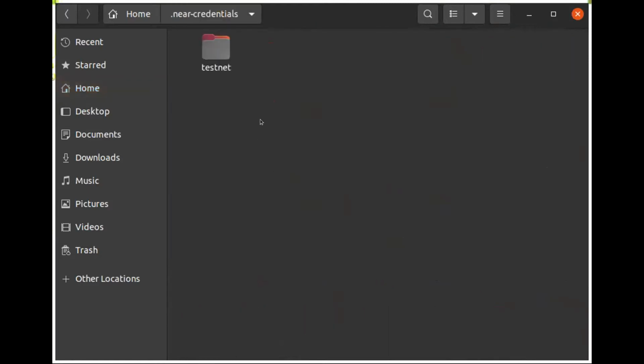If you click on it, all your credentials are going to be arranged based on the networks of your wallet address. In this case, we are working from a TestNet network. That's why we have a TestNet folder over there. If we logged into a mainnet wallet address, then we'd have a mainnet folder as well somewhere.